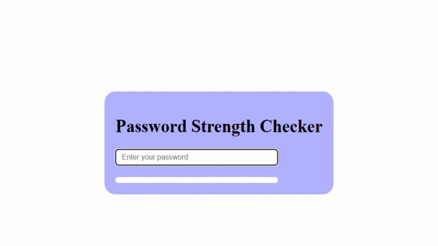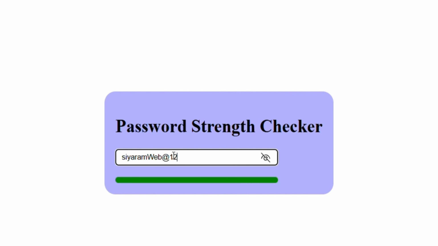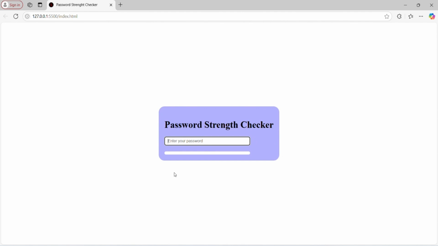So let me type my password to show you a demo. You can see the strength bar is indicating the strength of our password by increasing its length. Let me type some more characters. You can see the strength bar is indicating the strength of my password. Now let me erase some characters, then the strength bar will change itself accordingly. So let's learn how to make it.